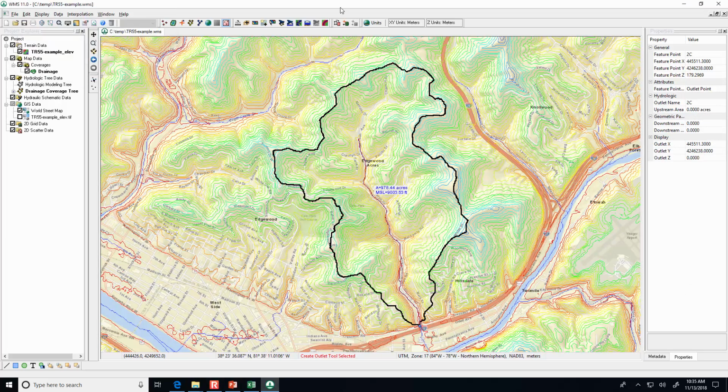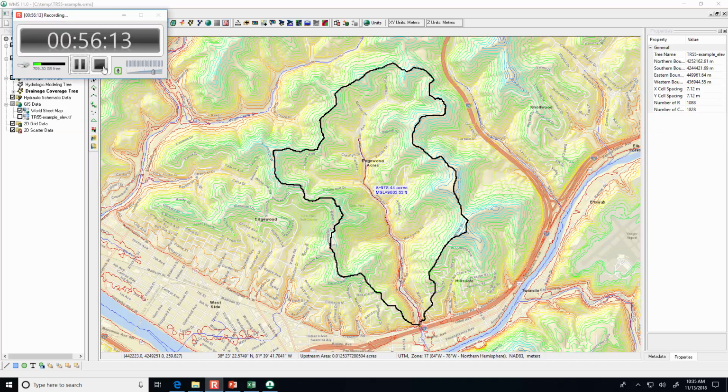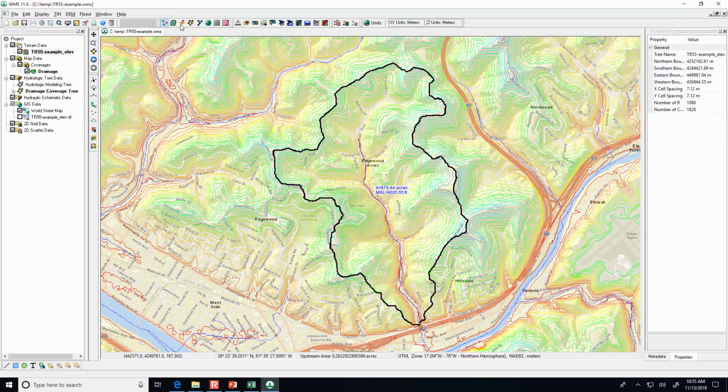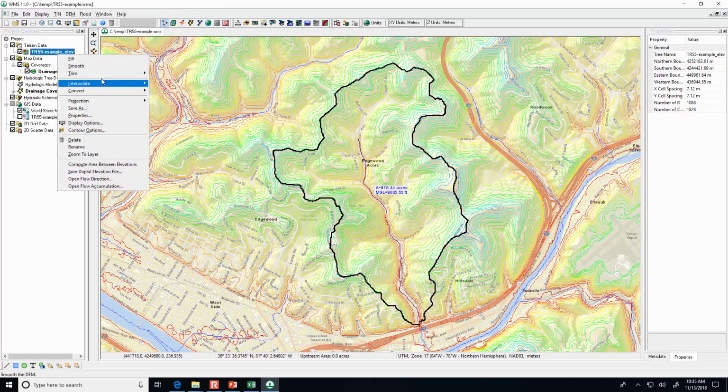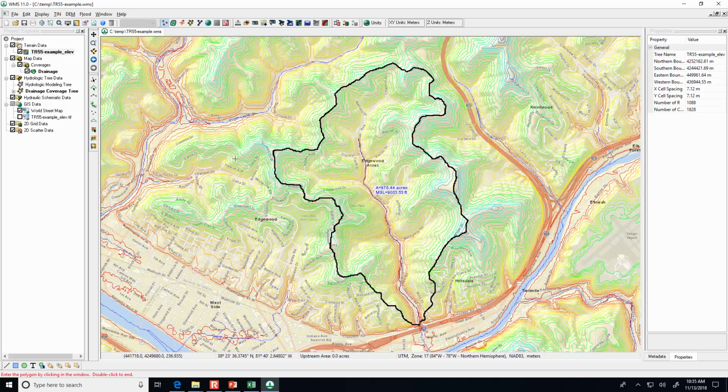And of course, you can trim that DEM if you want to throw out the stuff that you don't need. I'm going to trim my DEM here. Oops.